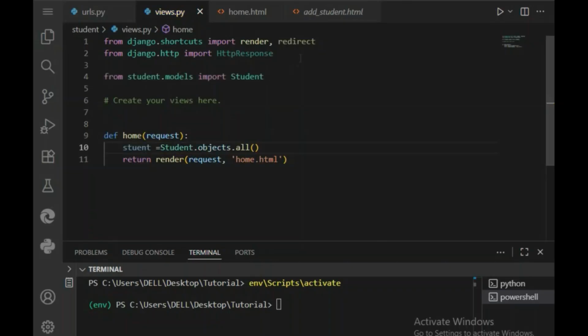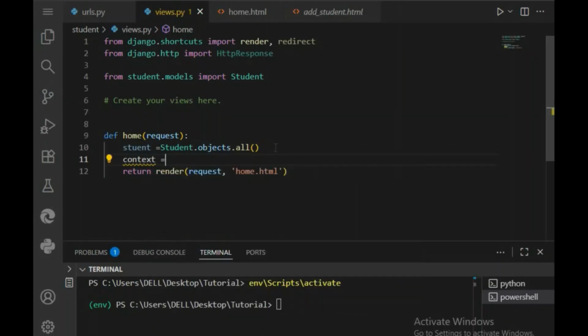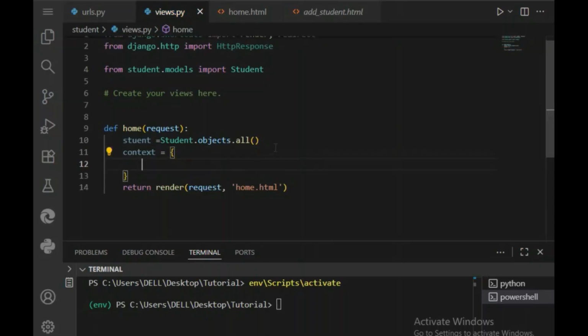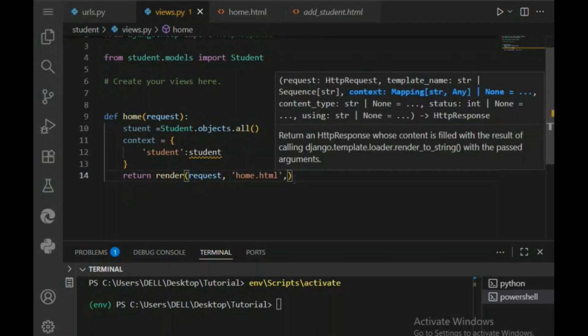Now you're going to import this from models, import Student. Now we're going to pass this into a context. Context equals a dictionary. We have a key, we call it student, and we also have a value, we call it student. Now you're going to pass in the context here.